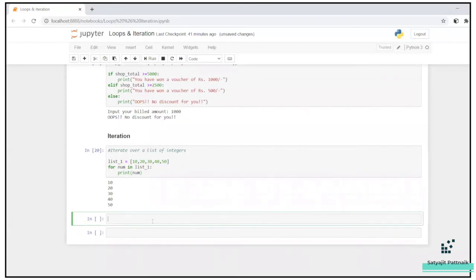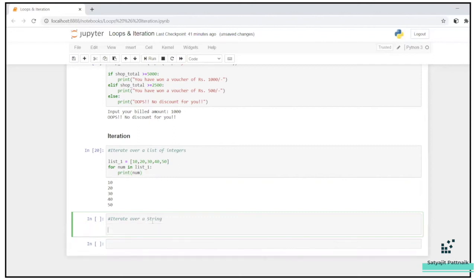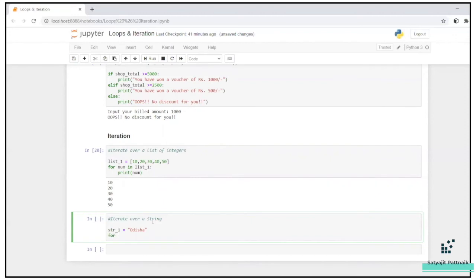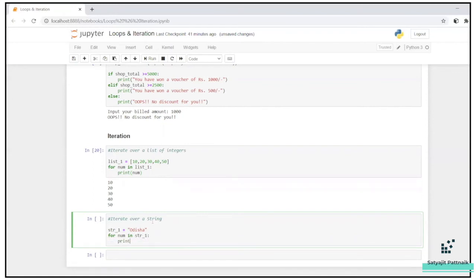Now let's iterate over a string. Let's define a string first. str1 equals, let's say, Odisha. I'll just write my state's name. And again, you can make it for num in str1 print num. That's also fine, but let's make it a little more user understandable.